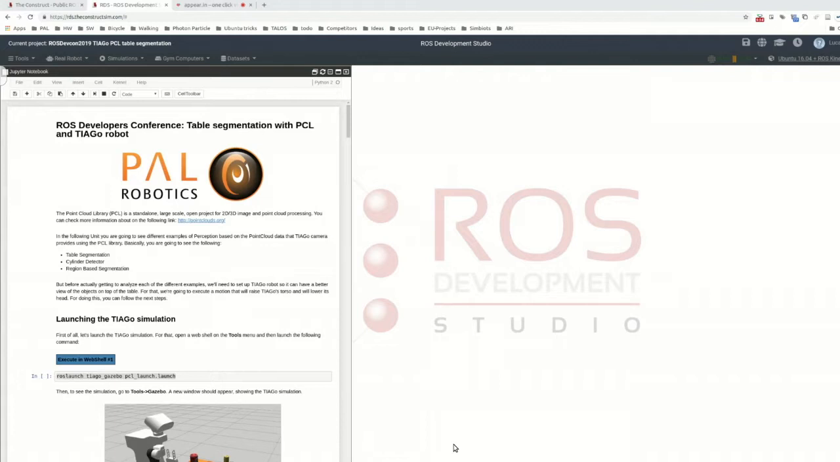So the robot comes with ROS already installed, and you will see now how simple it is, also with the construct, to simulate the robot and use a library for processing point clouds.